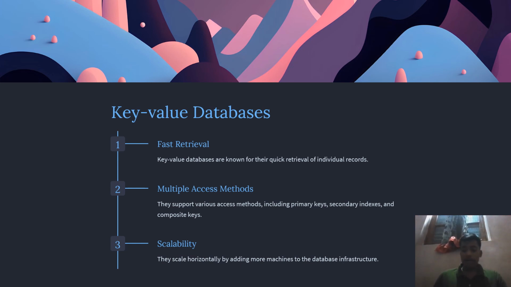Then coming to scalability, the very important thing about key value databases is its scalability. How scalable the data or the query is very often neglected, but the very necessary thing in this data set is scalability. The scalability of this key value data is horizontal, by adding more machines to the database infrastructure, so that more data can be added horizontally.